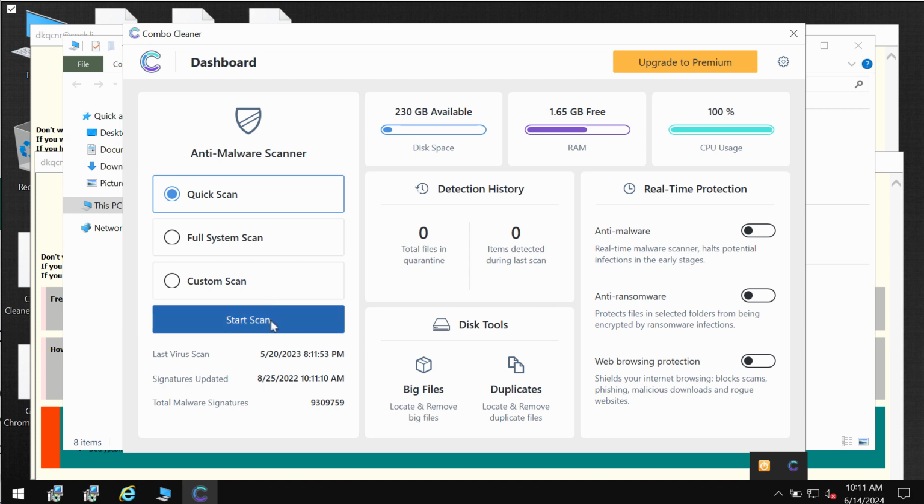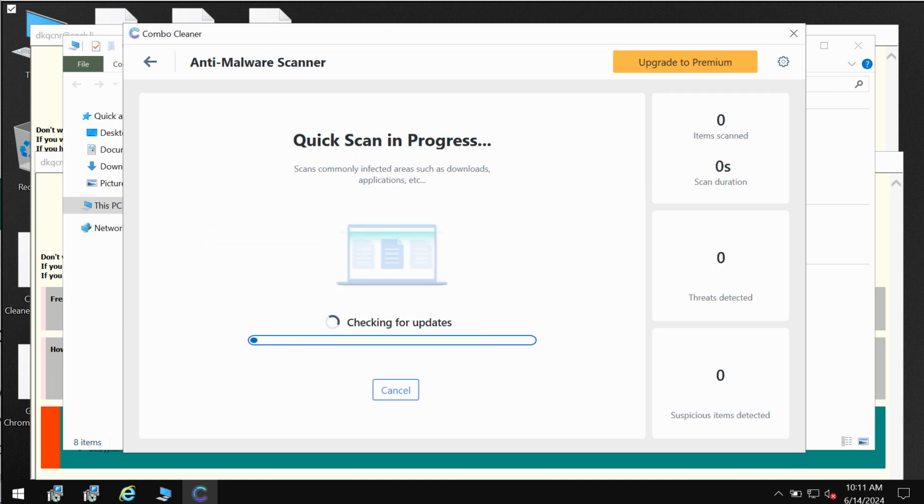Click on the Start Scan button, and most likely the software will first of all update its anti-malware database, which is truly essential for proper detection of this ransomware or other threats. So don't skip this very important step. Wait until the anti-malware database of Combo Cleaner gets successfully updated.